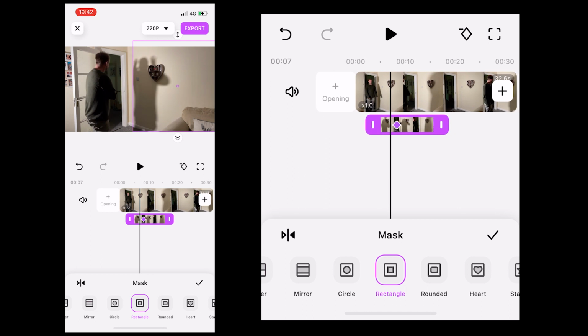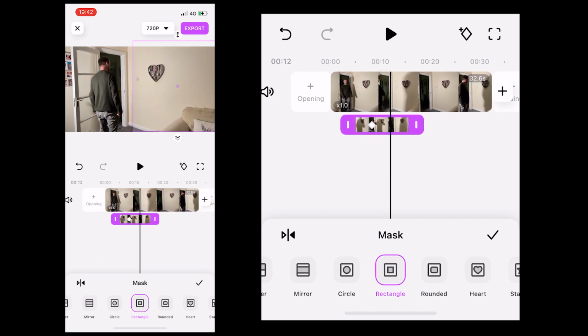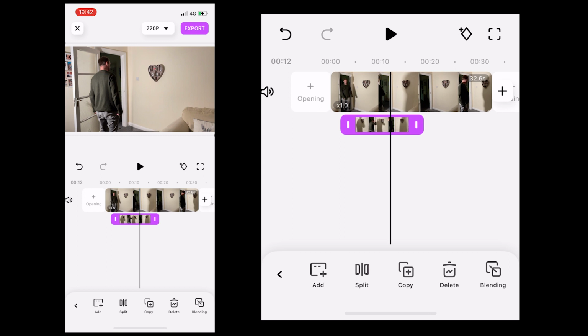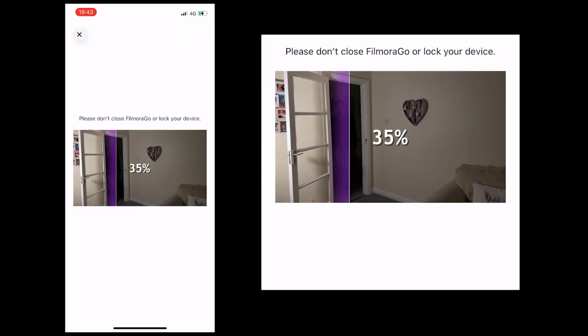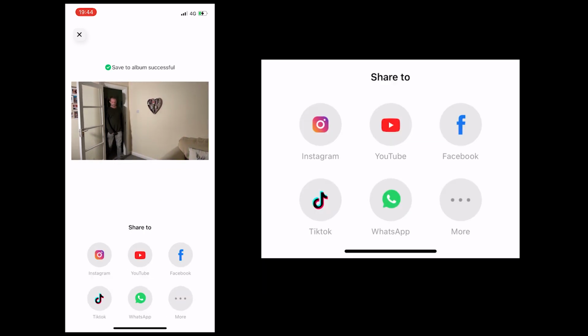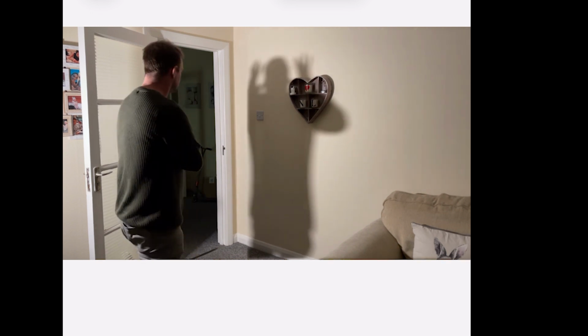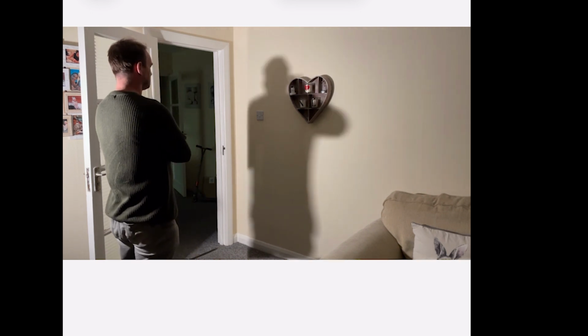Now for this one, what you're going to want to do is cut off the end of the second video clip so there's no mask or anything, and then the first clip just plays as normal. Go to export, save the video to your phone or share straight to social media, and that's how you use the masking tool to do a shadow effect in FilmoraGo.